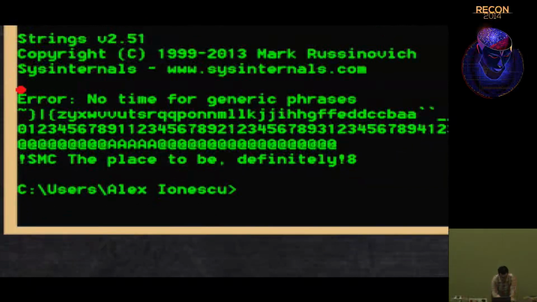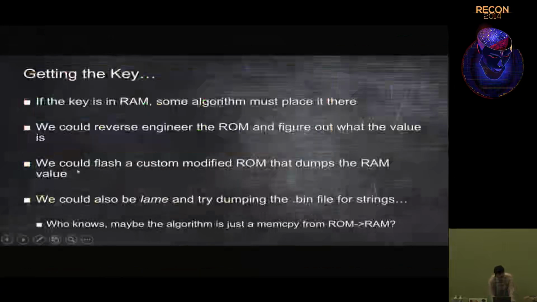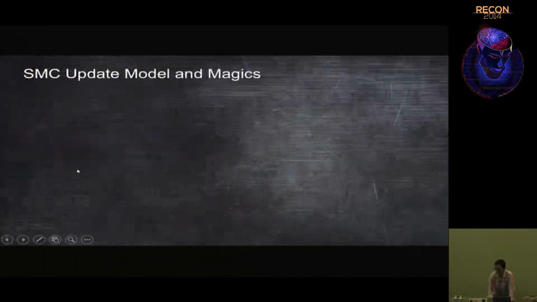So there's this random bit of ASCII here. Then there's 0, 1, 2, 3, 4, 5, 6. There's add, and then there's SMC, the place to be, definitely. I'll let you guess what the key is. So, all right, that was easy.